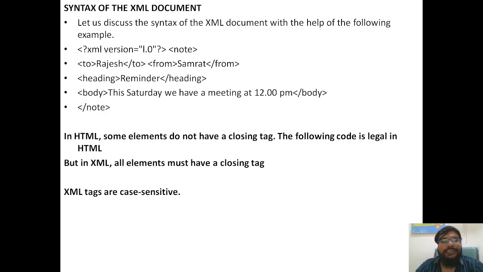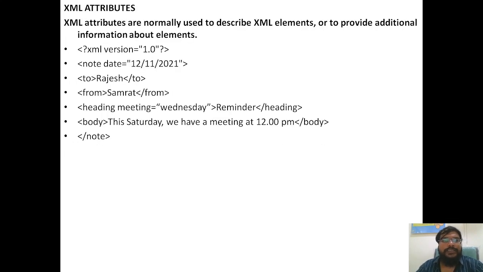As it is a case sensitive language, we have to be very cautious about how the tags are opened and how the tags are closed, and what case sensitivity we are following and how we are defining the tags. Because if you're not closing the tags properly, we will not get the desired output. That is what happens.